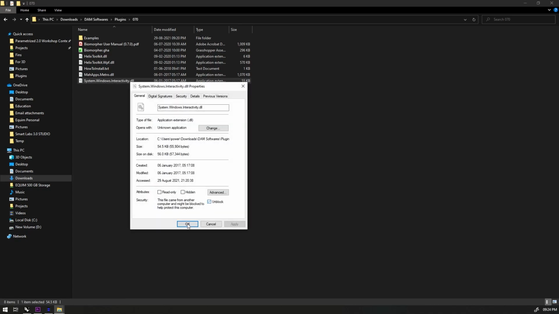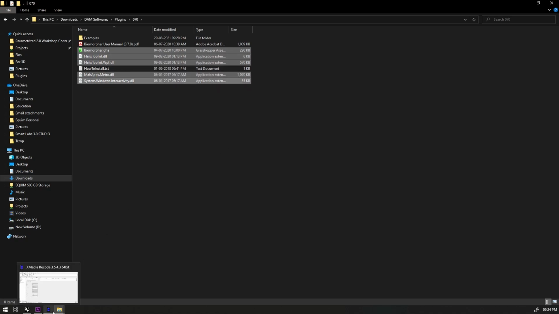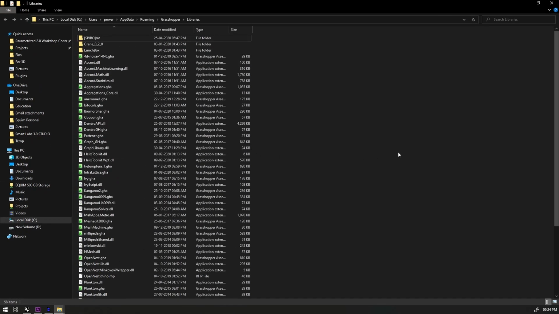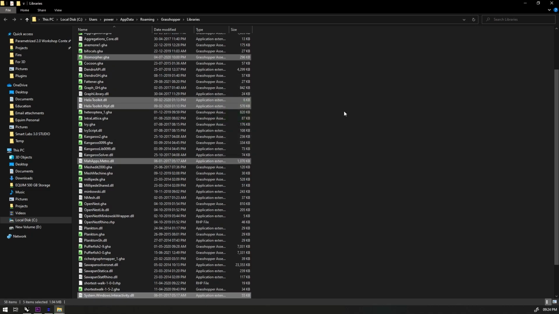I'll go to properties and unblock this. So take Biomorpher, Helix Toolkit, and take all the DLL files with you. Hit Control C on the computer. Come back to libraries, just hit Control V, and as you can see, it says replace the files in the destination. I'll just click replace the files in destination, and you can see Biomorpher is here.